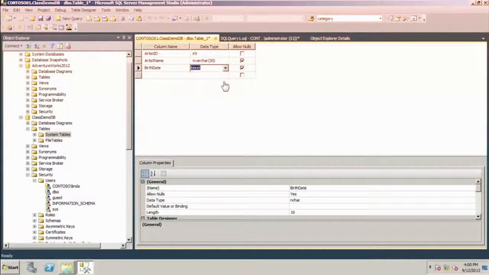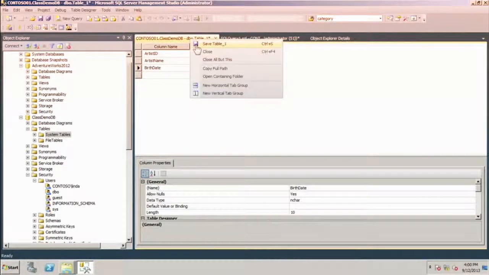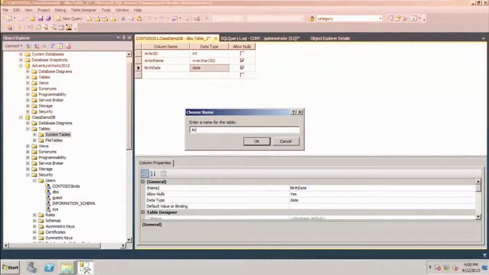That's all right. And we're going to go date. But this is cool. This is a third data type in this table. So we have an int, and varchar, and a date. All right, so we have a new table here. So we're going to save this table out, and we're going to call this artist.